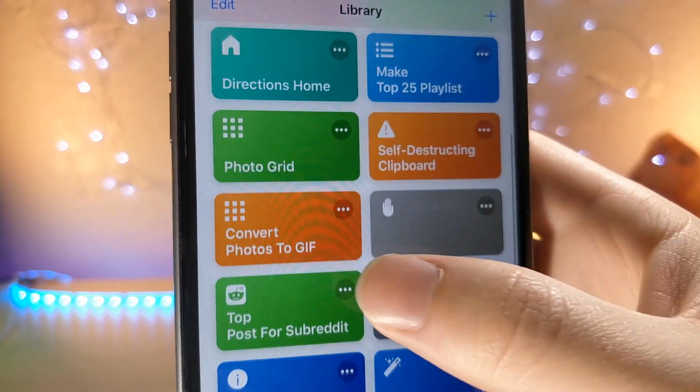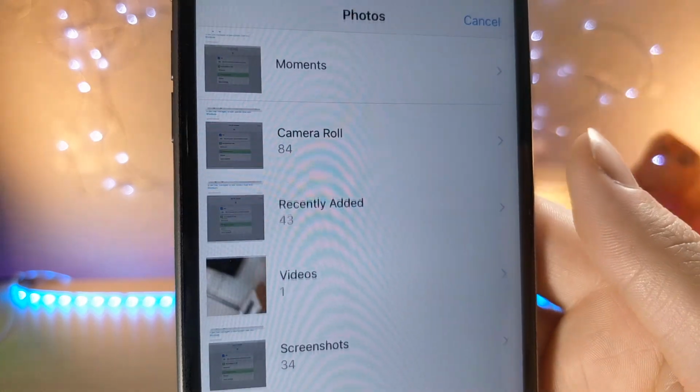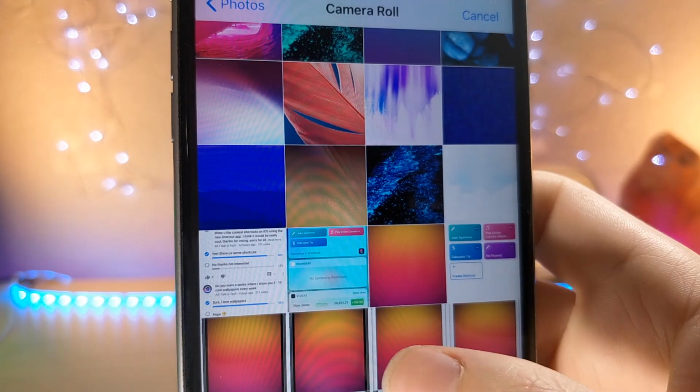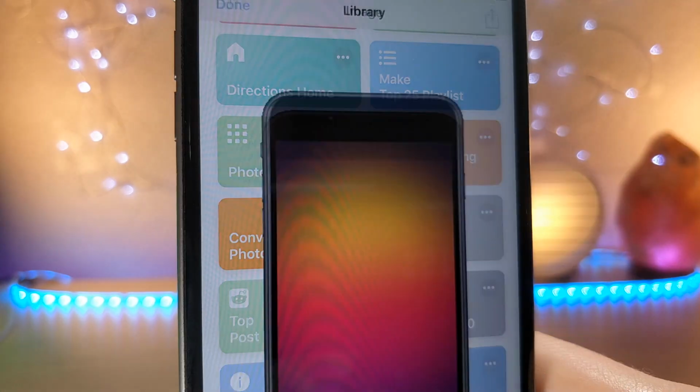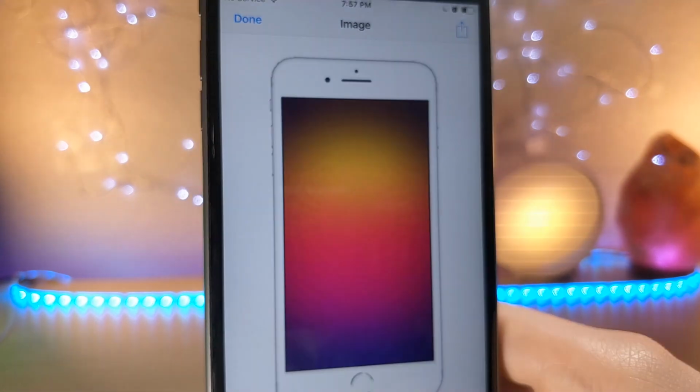Now, earlier we were talking about photos. So this is a really cool shortcut that allows you to make a GIF just by selecting photos. So overall, a pretty cool shortcut that I'm sure a lot of you guys will enjoy.